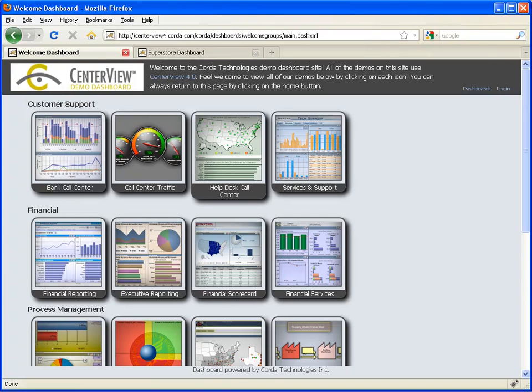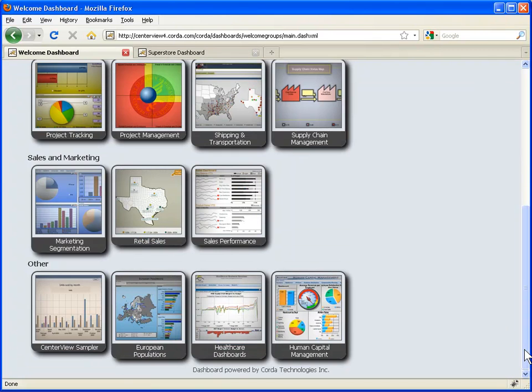Another example dashboard that I would like to show you is down at the bottom of the list here in the Others category. It's this Human Capital Management dashboard.